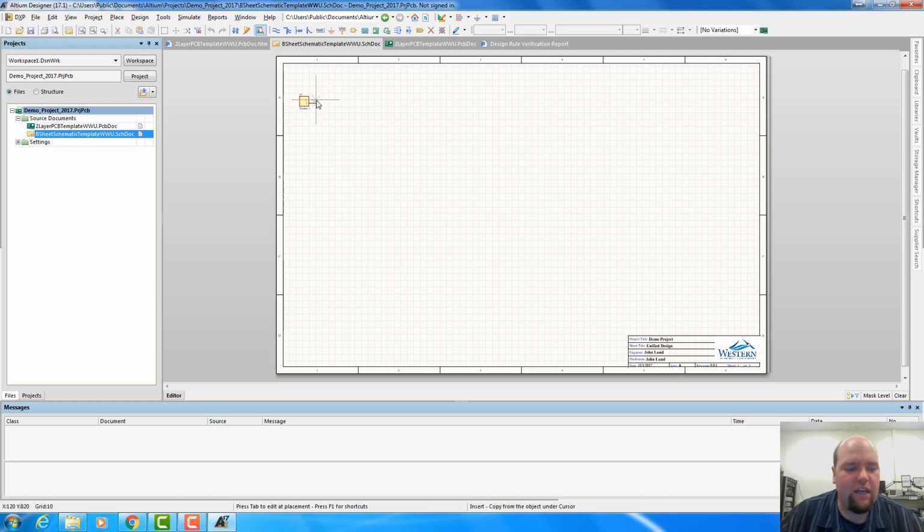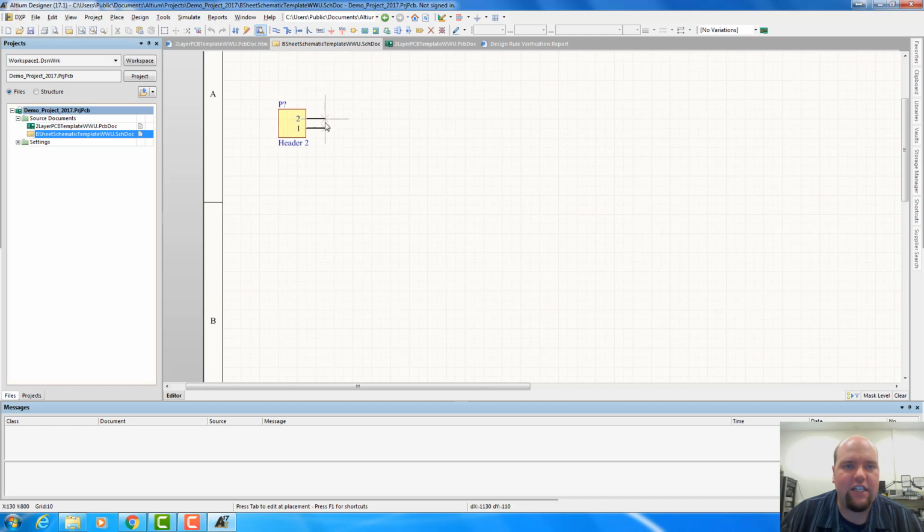And you'll notice if we zoom in, the header is actually snapping to this coarse grid. So wherever we place it, it's going to be aligned. Okay, then we can hit escape to cancel that.